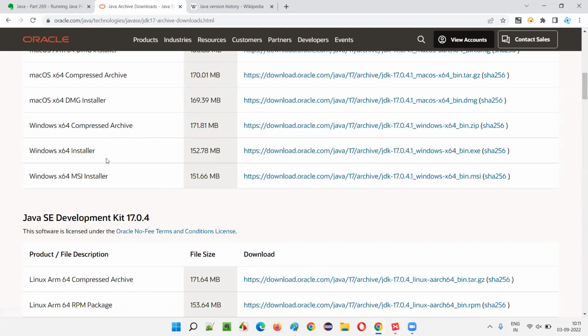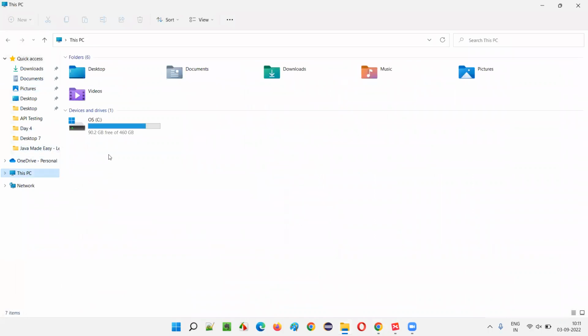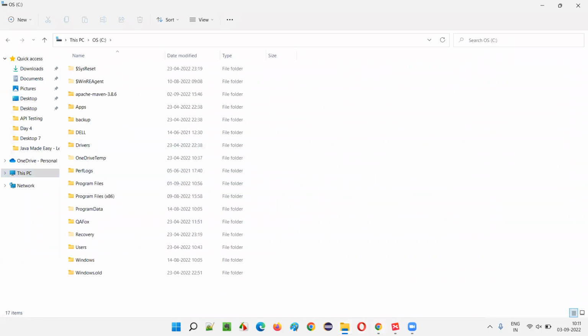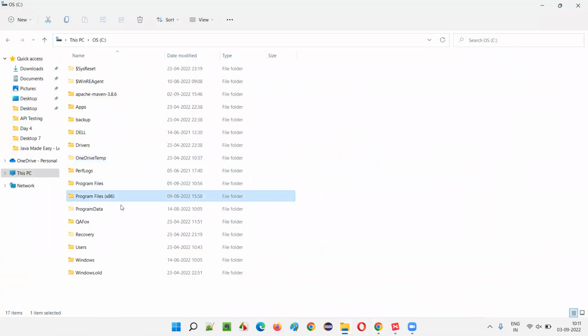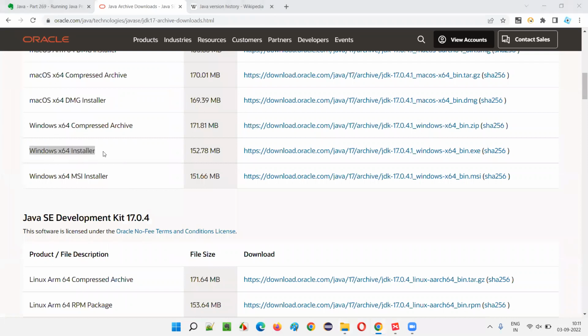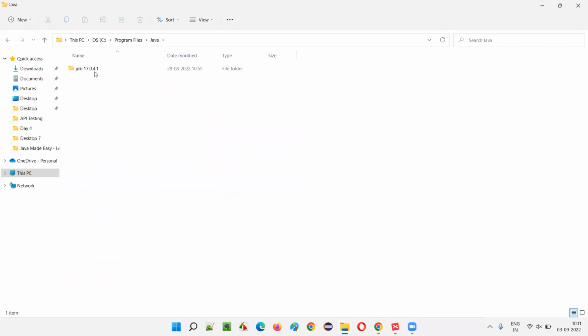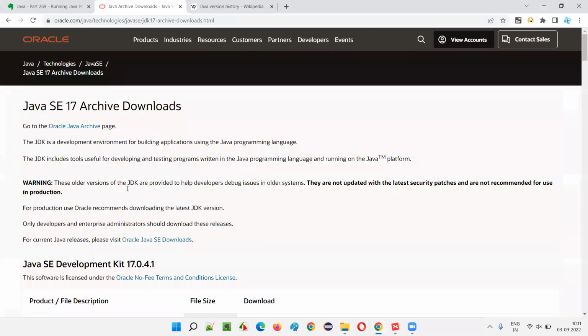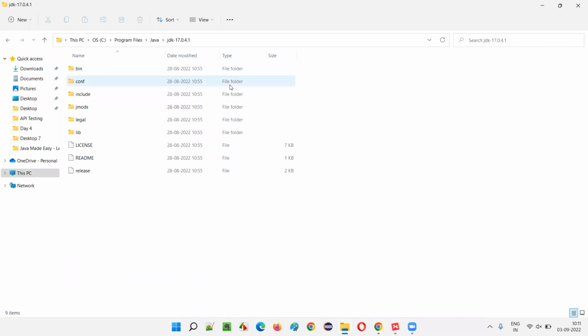Where exactly on my machine has Java been installed? Open this folder and go to the C drive. Since the version of Java I have installed is 64-bit, there are two program files folders here: Program Files and Program Files (x86). The x86 one is 32-bit, whereas normal Program Files means 64-bit. So Java has been installed in the Program Files folder. You will see a Java folder here. Open it, and you see the same version is available, a folder named JDK 17.0.4.1.